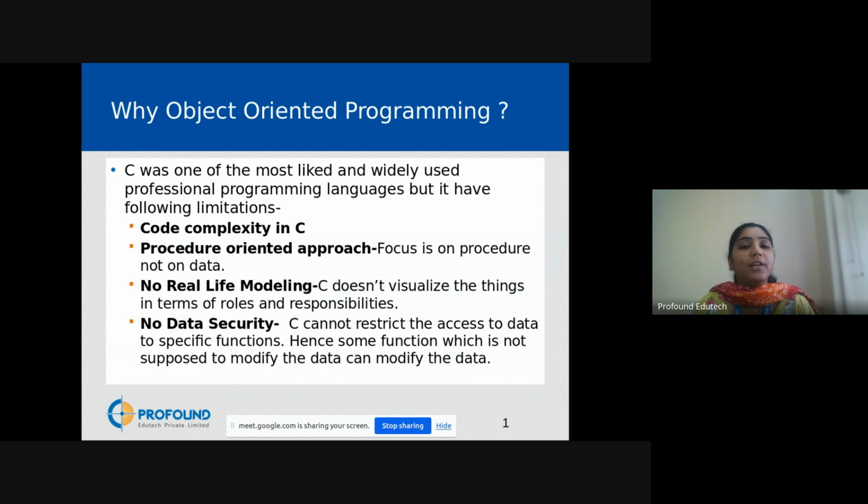Then no real life modeling, which means your C programming language does not visualize the things in terms of roles and responsibility. Means when we construct our program in C programming language, there you did not define data in terms of roles and responsibility. But now we can define that data. Okay, we can define some terms with the help of roles and responsibility in your object-oriented programming language. Okay, so these are some limitations of C programming language.